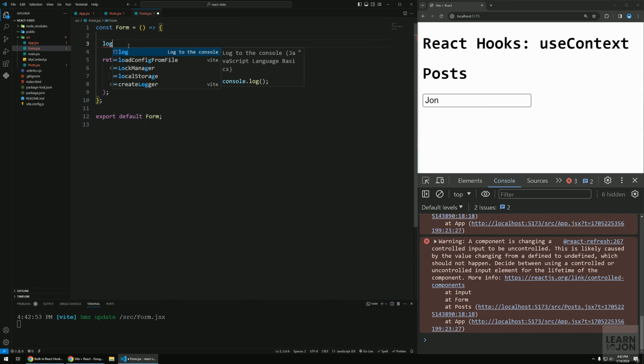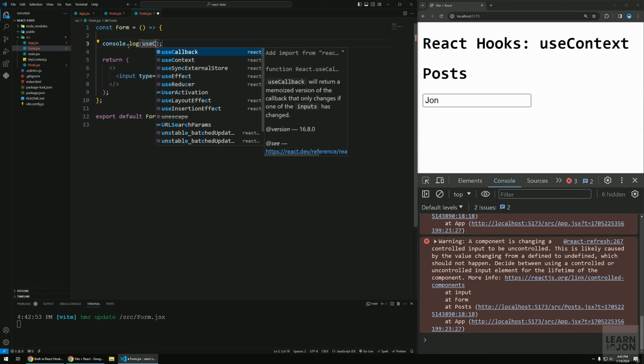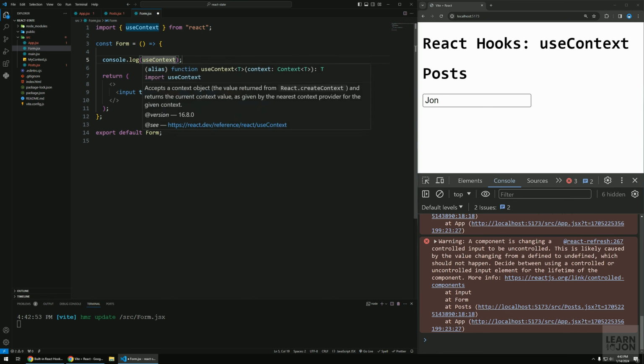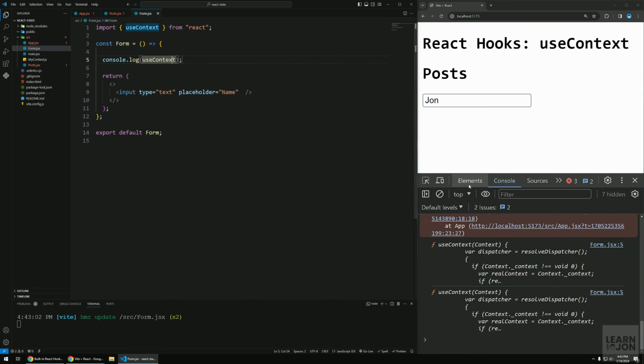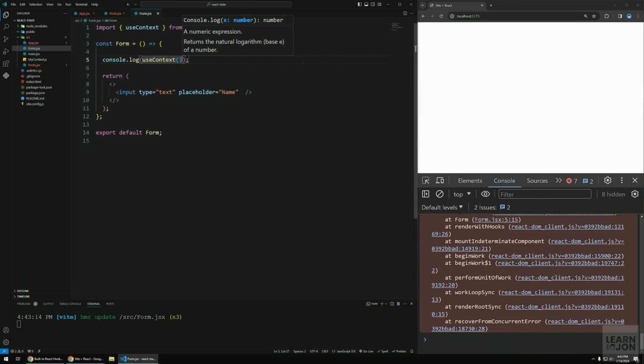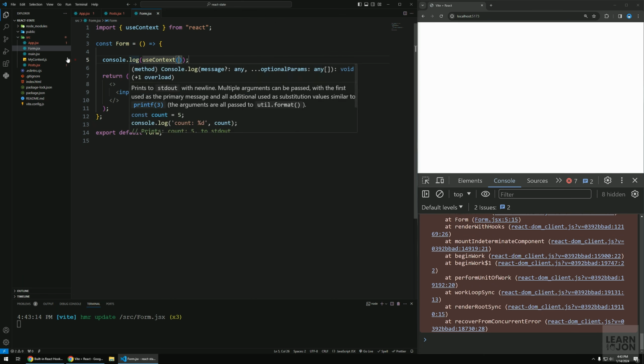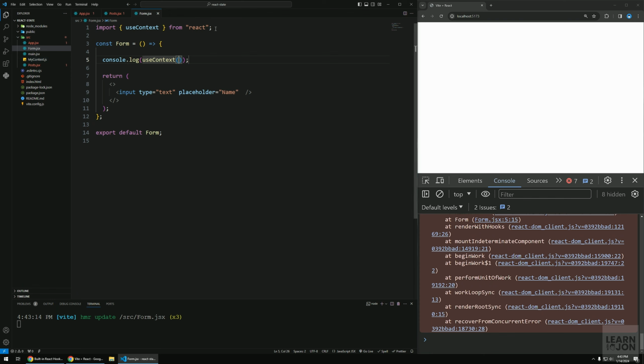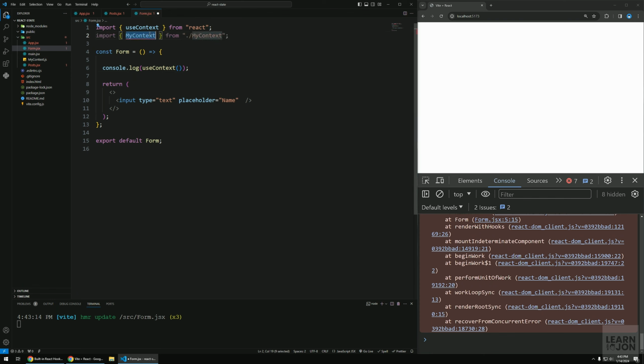And the first thing I want to do is console.log useContext from React, and this time I don't want to invoke it because that would give me an error. useContext is a function that expects a context, and we need to pass that. If I invoke it without passing it, this is going to give me an error because that context needs to be passed. And the context we want to use for our component is the context we just created. So we need to import it and just pass it down inside this function as an argument.